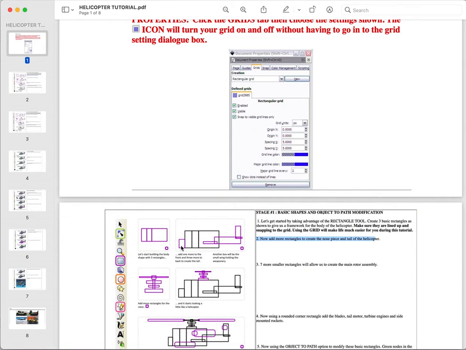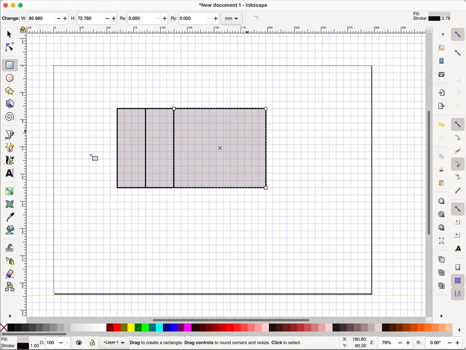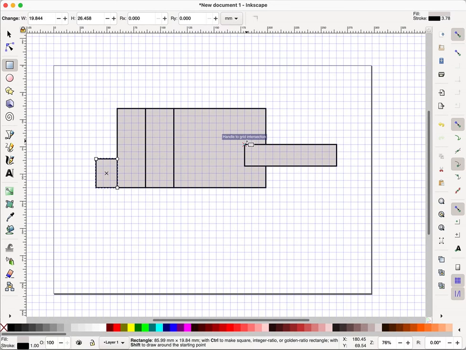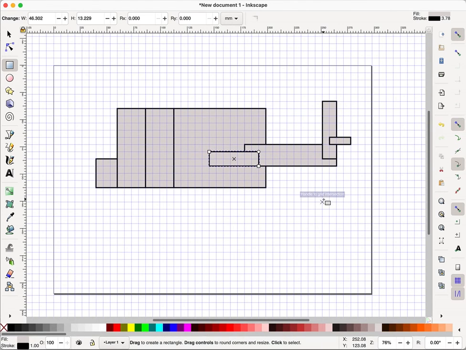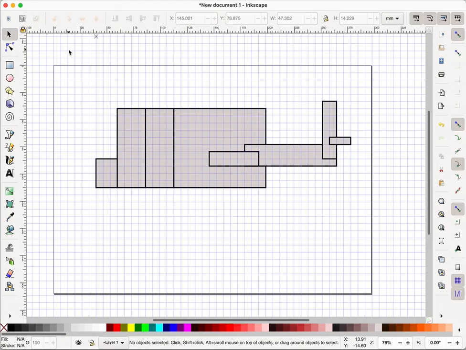Now it asks me to draw one smaller one at the front and some larger different shaped ones at the back. And this is again forming the shape of the helicopter, just a rough shape with the square. So I'll go back out to my Inkscape. I'm going to draw another one there. They have us drawing a big one there. Got a tall one here. Smaller one here, and another one there. So there I have my basic shape started.